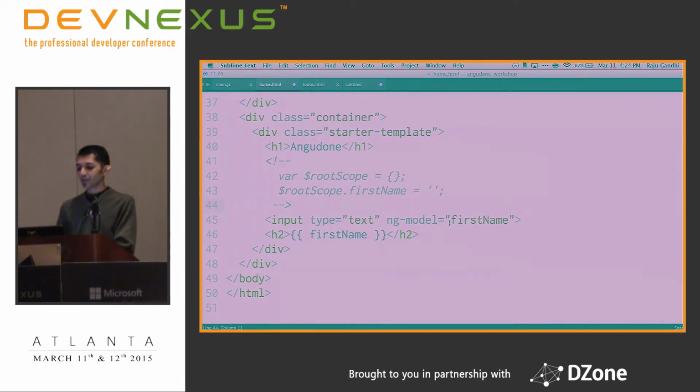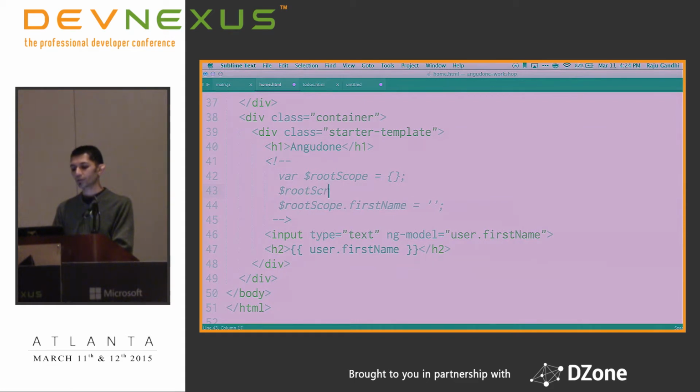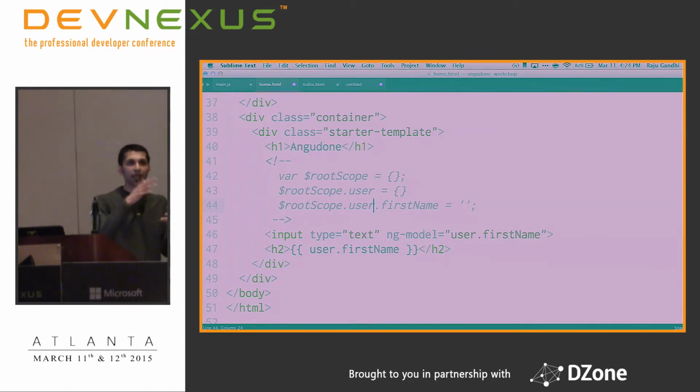Now, I could have done something like this. I could have said user.firstname, user.firstname. And what happens now is, instead of creating an empty string property on root scope, it says $rootScope.user is an empty object, and then it nests it in an object created for you. Does that make sense to everyone? Cool? Excellent.